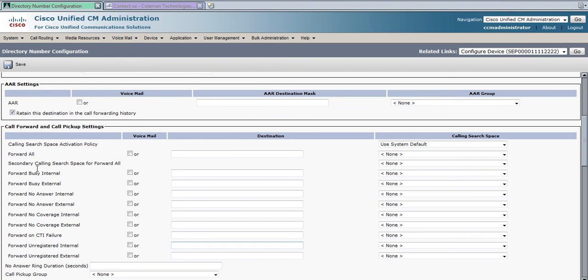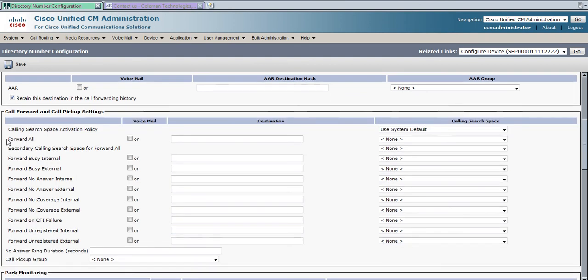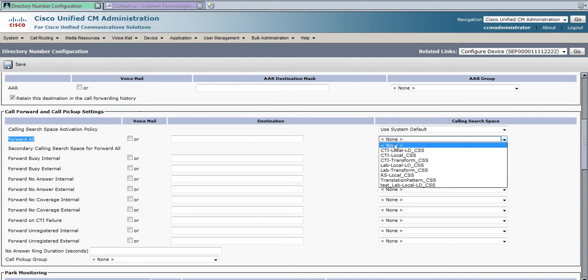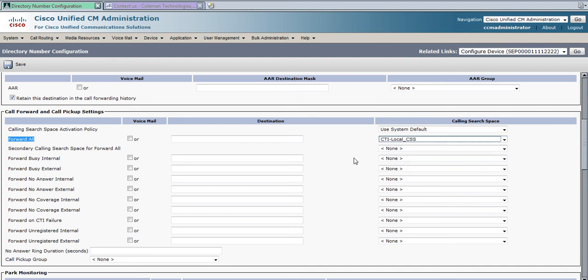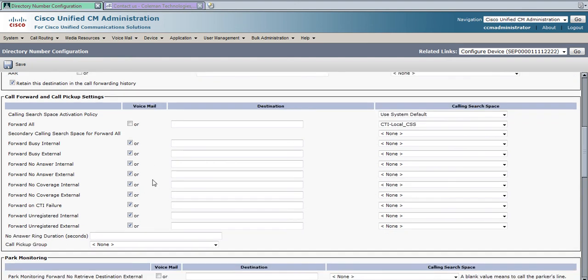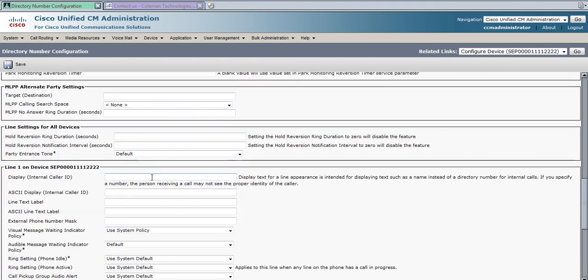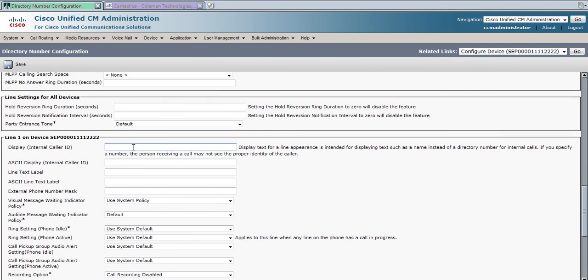As far as these settings are concerned, they are also important. And the forward all, this is where we determine if the end user is going to be allowed to forward, for example, to his or her cell phone, or not. In this case, let's allow him to forward only to local phone numbers, which in this case would probably be his cell phone, maybe even his home phone number. The rest of these settings, if the user is supposed to have a voicemail, we'll check them here. On the display or internal caller ID, I'll put Draghi as well.